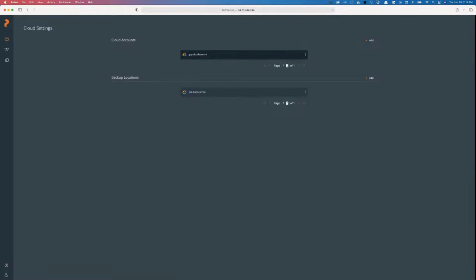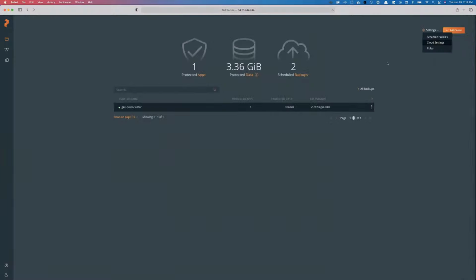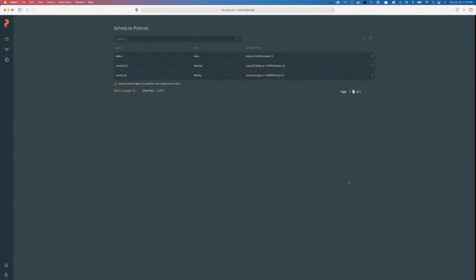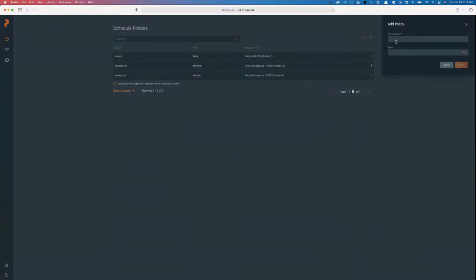So we have the cloud account ready to go as part of this demo. Next thing, let's look at schedule policies. This is where you can specify different schedules which your application owners or developers can use to protect their application. By default, as an admin, you can create new policies on a periodic basis, so it can be every 15 minutes or every hour, or you can also create new policies that are on a daily, weekly, or a monthly cadence.